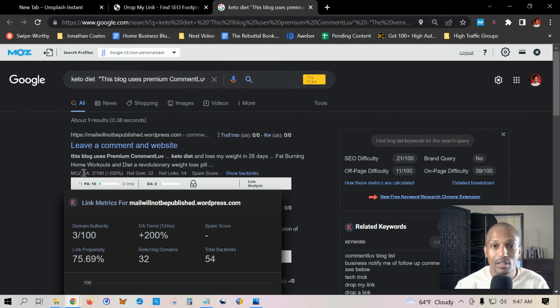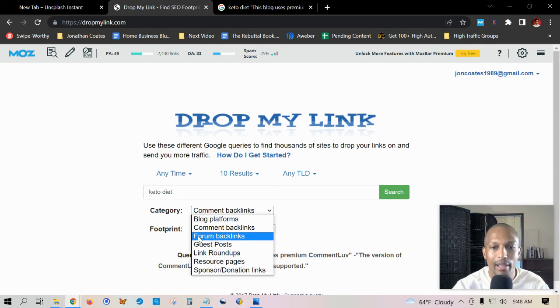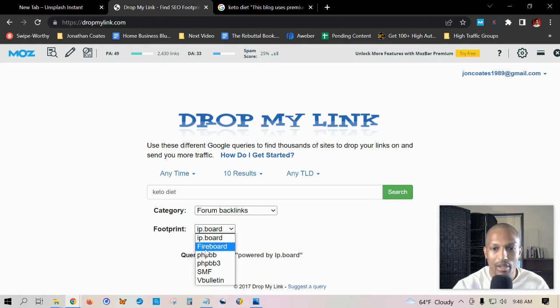But a lot has changed since then. It used to be to the point where all you needed was to create a profile, leave a comment, some Web 2.0, some directories, and that would be enough for your website to rank on the search engines. These days, you have to leave value when it comes to these backlinks and footprints or comment links, or however you're going about using Drop My Link, whether it be from commenting, forum backlinks, or guest posts. This is a great place to go to find places that use these different footprints like comment love, dofollow comments, and keyword love, or any of the other footprints that come with any of these other categories.